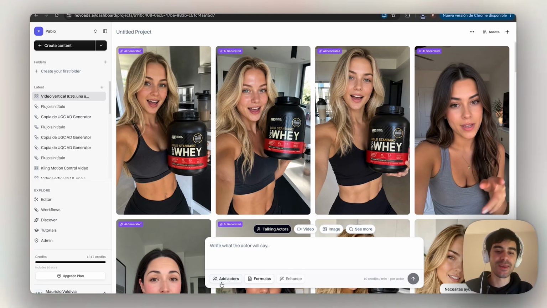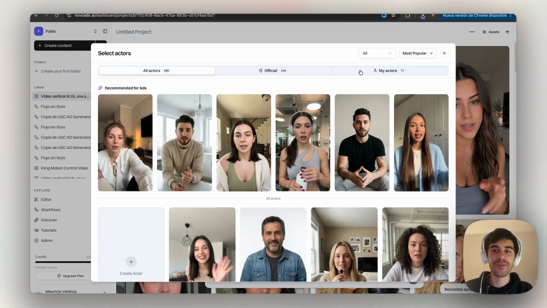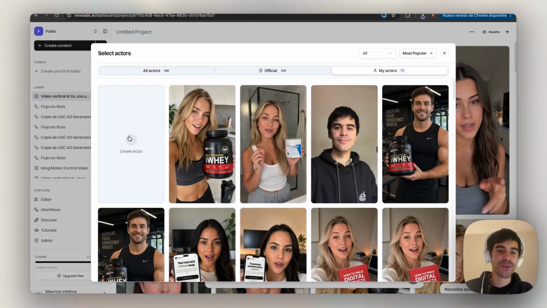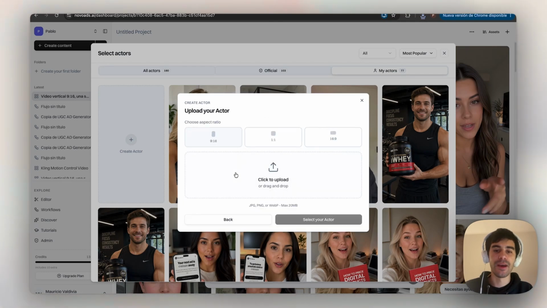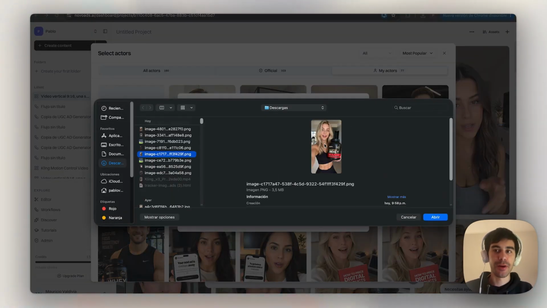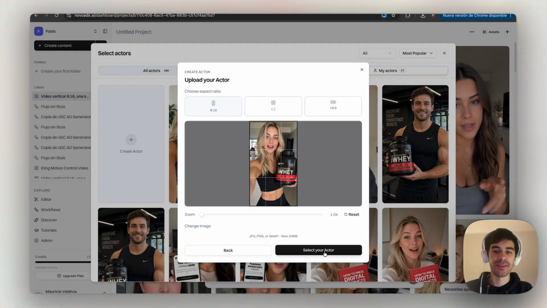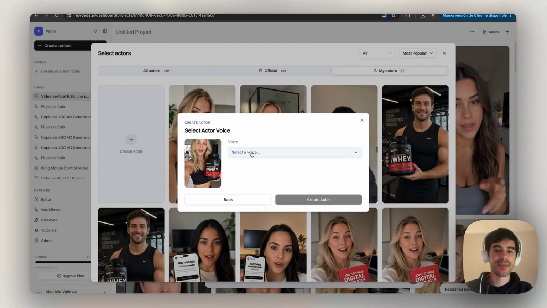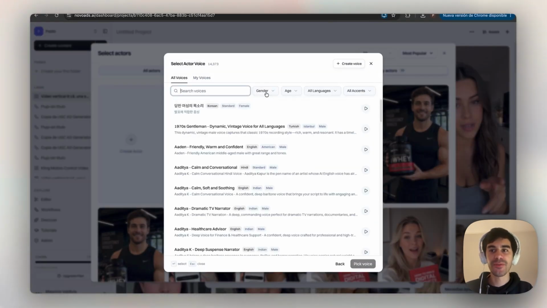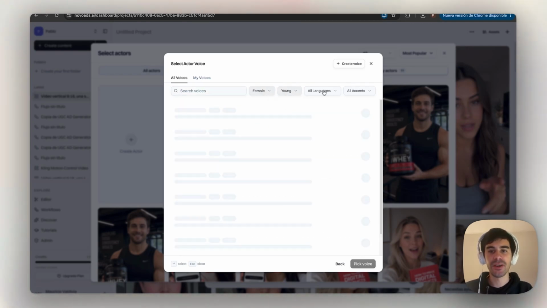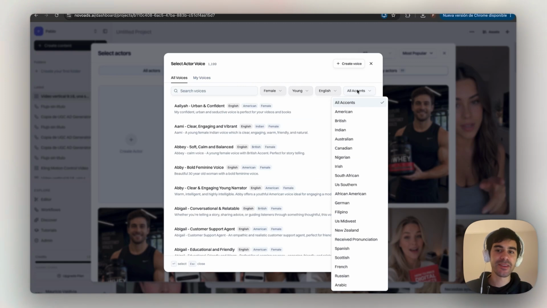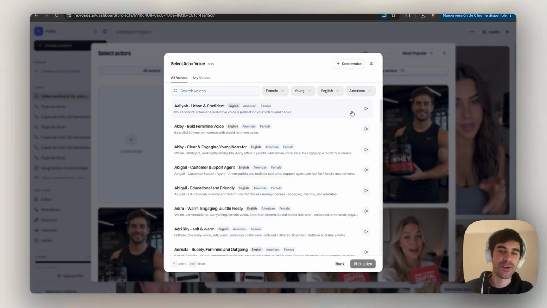So now let's click here in Add Actors. Now we have to go to My Actors. Now we have to click here, and now here. Now again here. And now we have to upload the image that we downloaded. So let's click here. Now click in Select Actor. Now here where it says Select Voice. And now we have to filter the voice. So let's choose in gender, female, age, young, language, English. And in accent, let's choose American, for example.